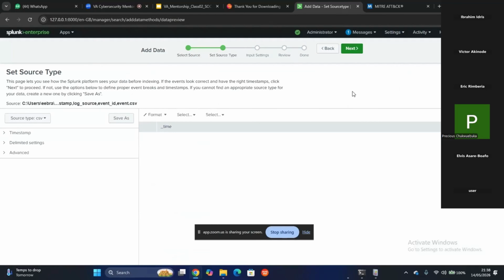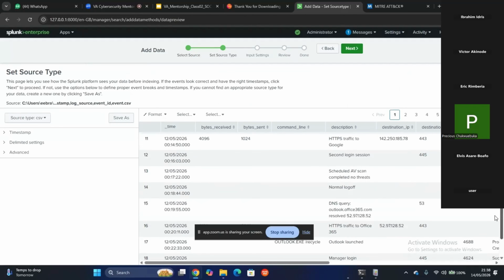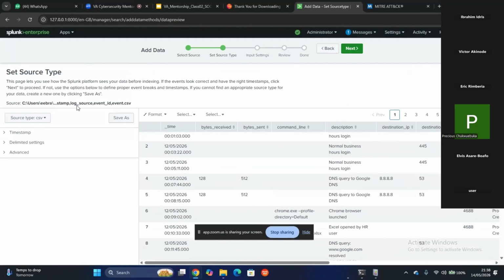Our next class is going to be more of a practical aspect. I don't think I want to do a slide that's more than five, so we don't waste much time there. This is how the logs are being shown. So it's going to show us here, so we can preview it before we even proceed, right? This is the source type CSV, and then everything is good.